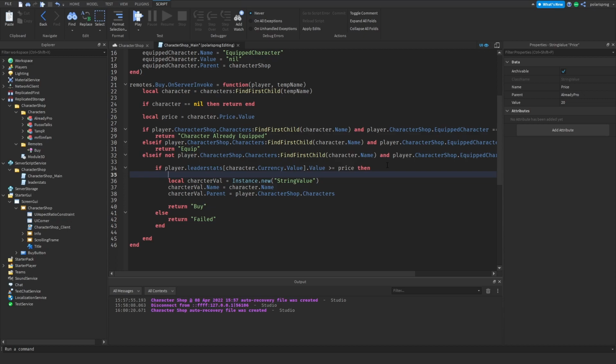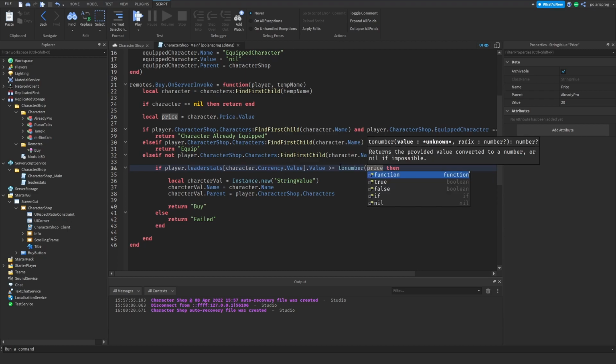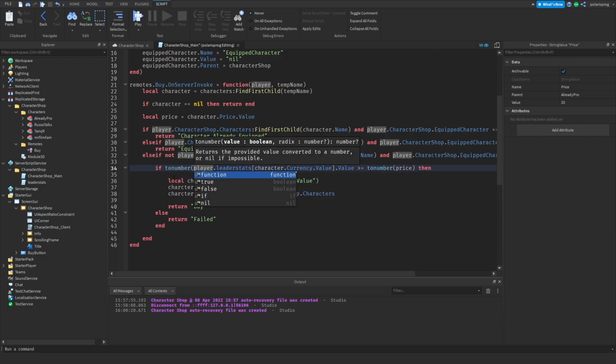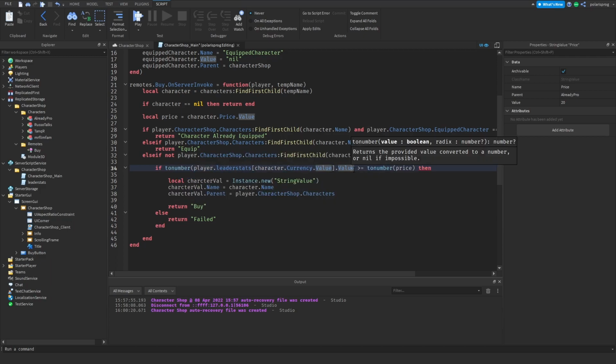And now what I'm going to do here is drop another line, and I'm going to change this to a tonumber. I'm going to just convert this price to a number, and then I'm going to convert the currency value to a number. So tonumber again here. And that should hopefully work.